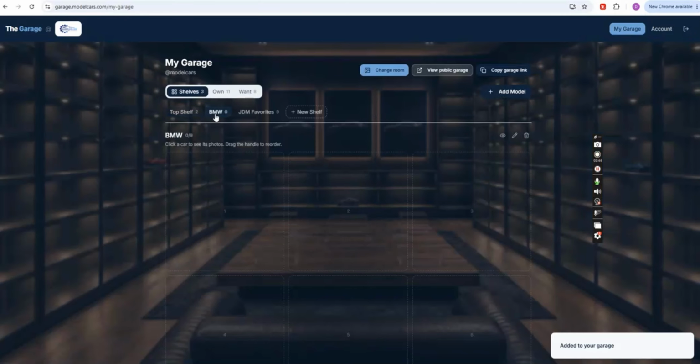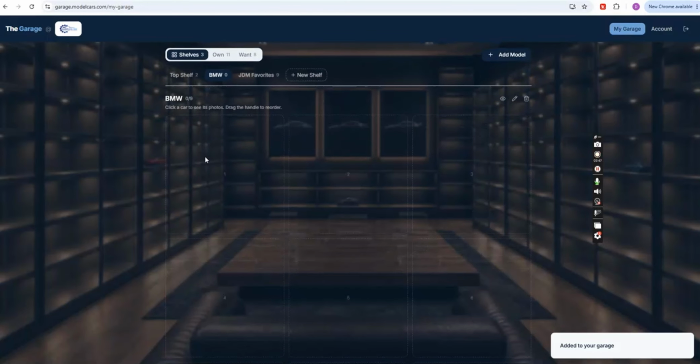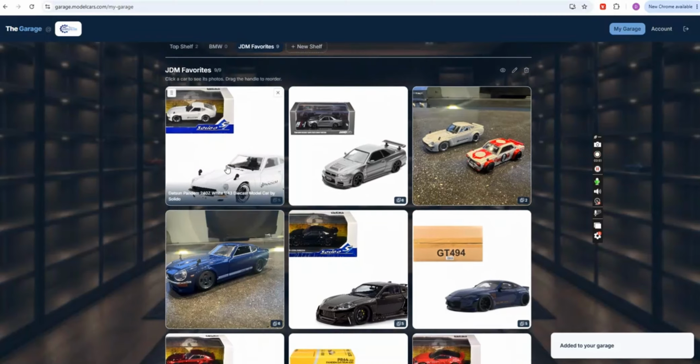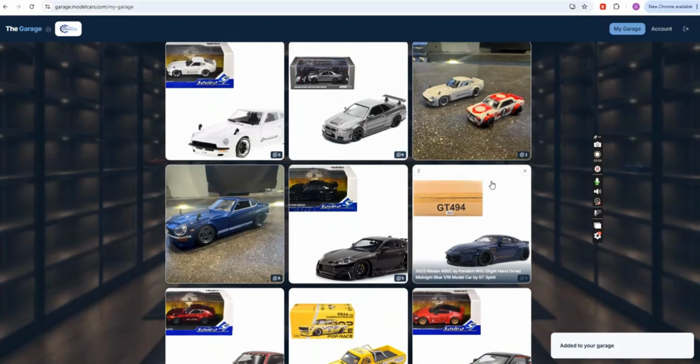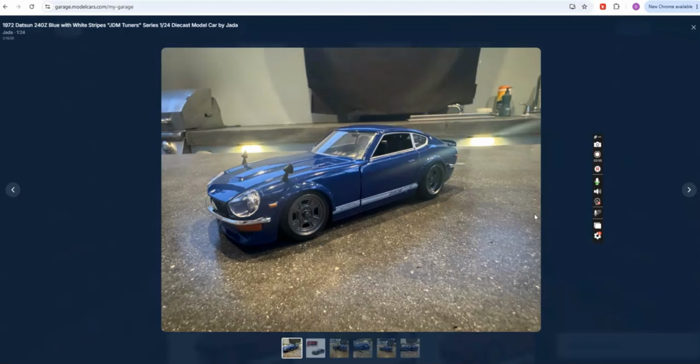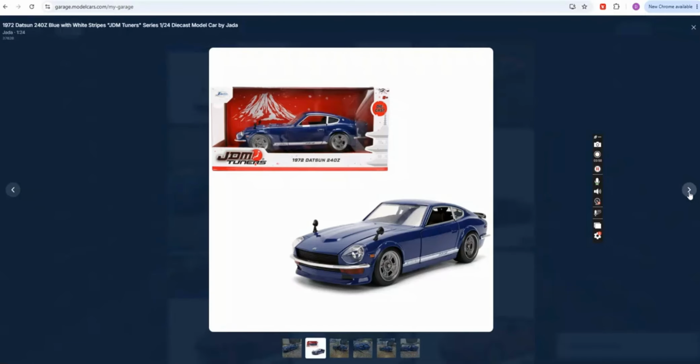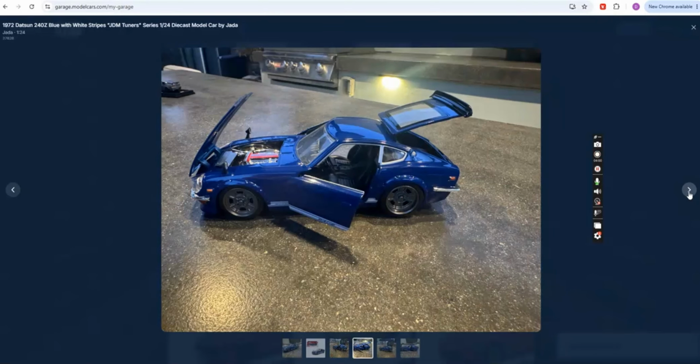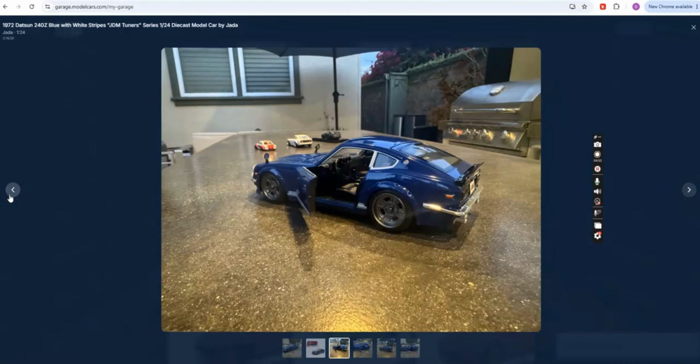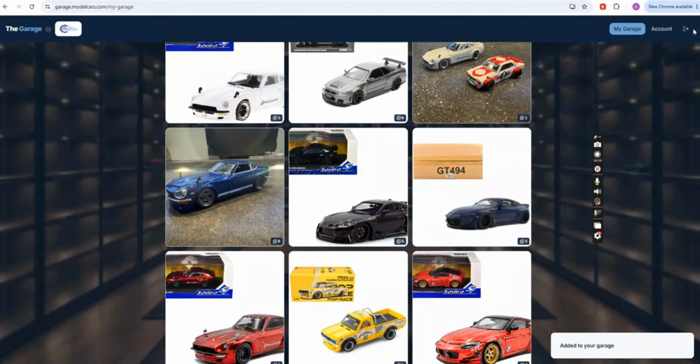Here you can click through what the various shelves are that you have. I don't have anything for BMW right now, but here I've got a bunch of JDM stuff. I've been into JDM of late. So here you can see I've added another car. There's a stock image, but I've taken some images just to give examples. So hopefully that makes sense. You can escape out of it.